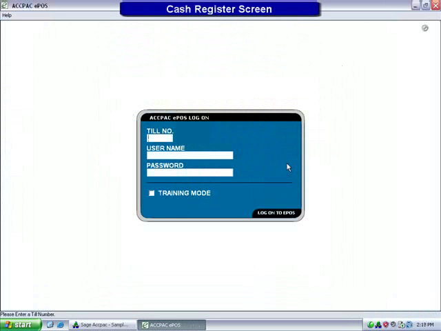I'll first log on to my register by selecting the register number and entering the username and password. In this case, I will log on as Bill. On the screen you will notice that the user has the ability to log in as training mode. This is an excellent feature that allows you to train your new staff without having to deal with transaction errors. This will allow users to practice before processing real transactions. Security can be set up to not allow users to access the training mode if needed.